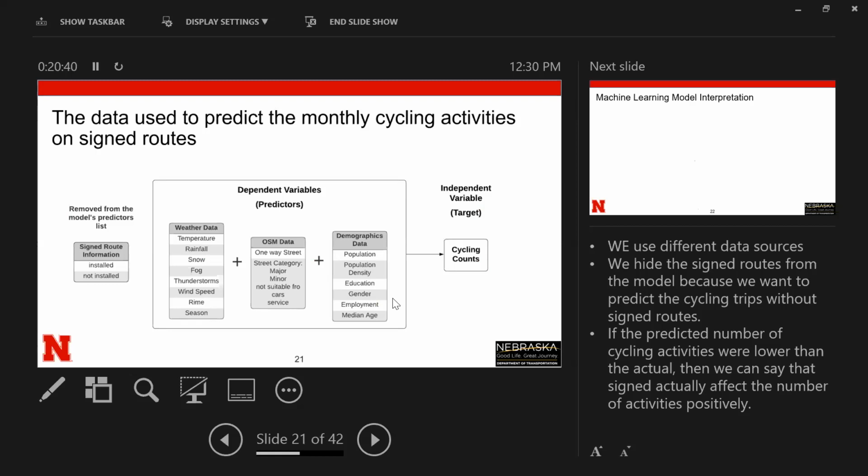We're going to put it outside of the model, because basically we're going to predict the number of cycling activities without signages. If the predicted number of cycling activities were lower than the actual, then we can say that signages actually affected the number of activities possibly.